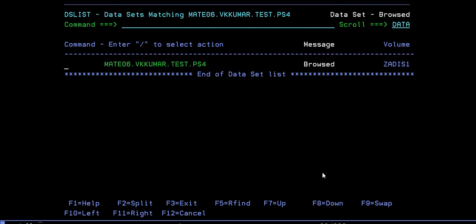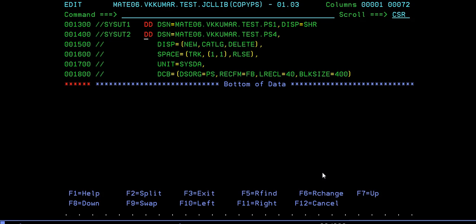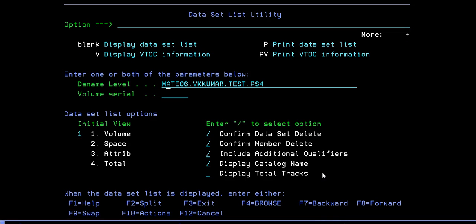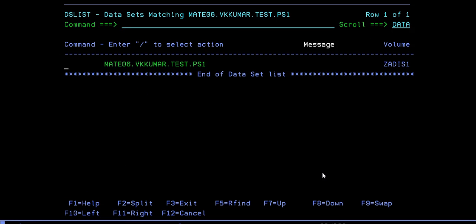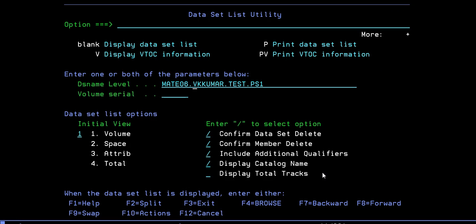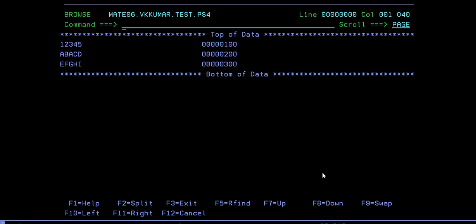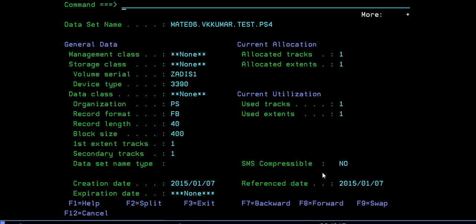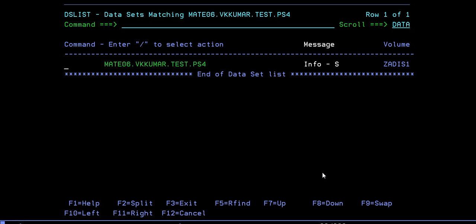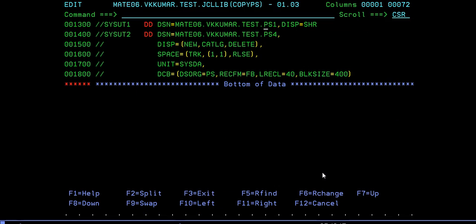It should be PS1. I need to search for PS1 first and see if it has any data. Yes, it has 3 records, and I created a PS4 dataset and copied from PS1. Yes, the same is created and the same is copied. And what was the record length? 4400. Yes, PS1 also had the same one. In this way you can create a dataset and copy from one file to another file, at the same time as you are creating it.